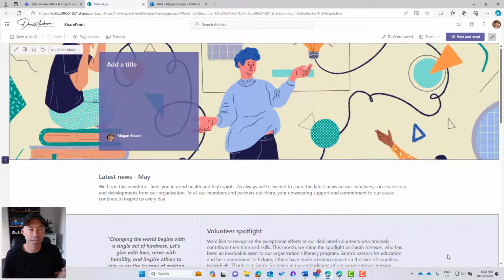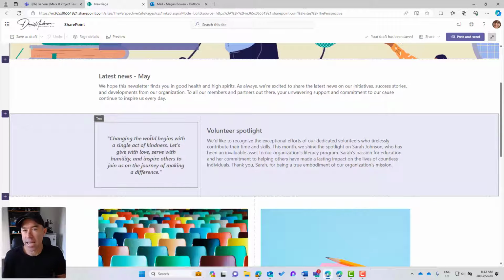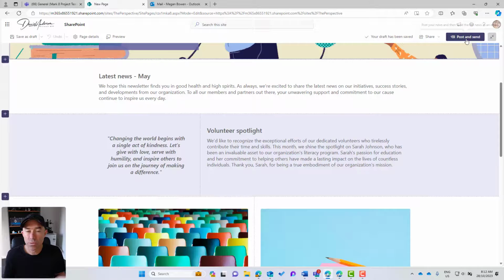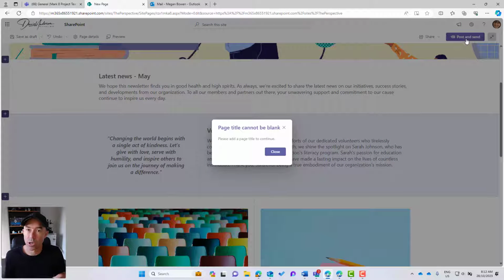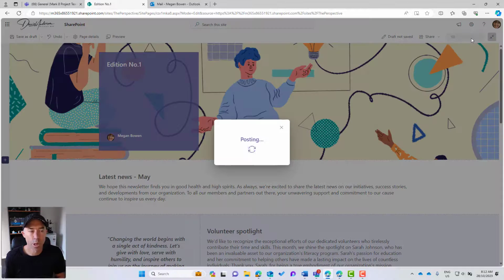All right. So now you can see that it comes with that adjusted and updated header. We've removed that image and it is our layout and our template. And now we can go ahead and quickly create the content of our newsletter. And when we're ready to go, the good thing about this type of post or this type of page is that we can post and send this. So let's call this edition number one, and we'll post and send.